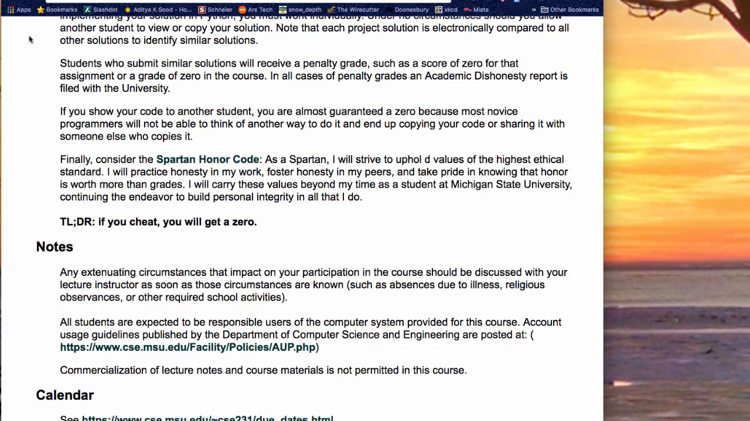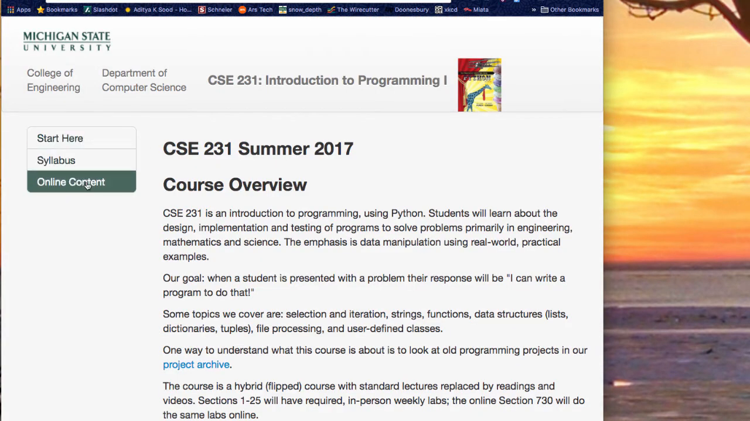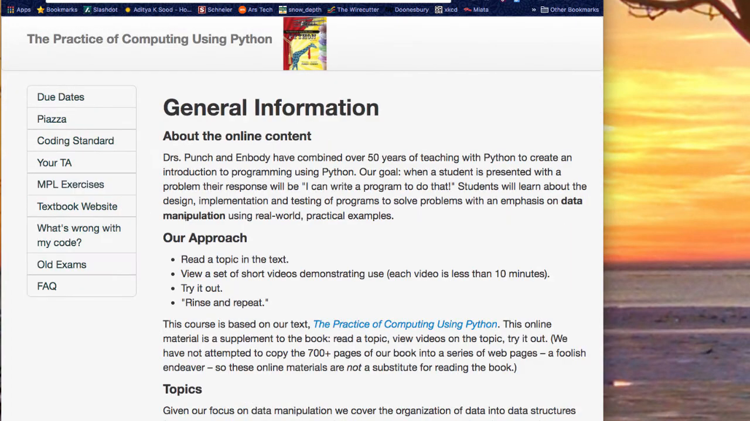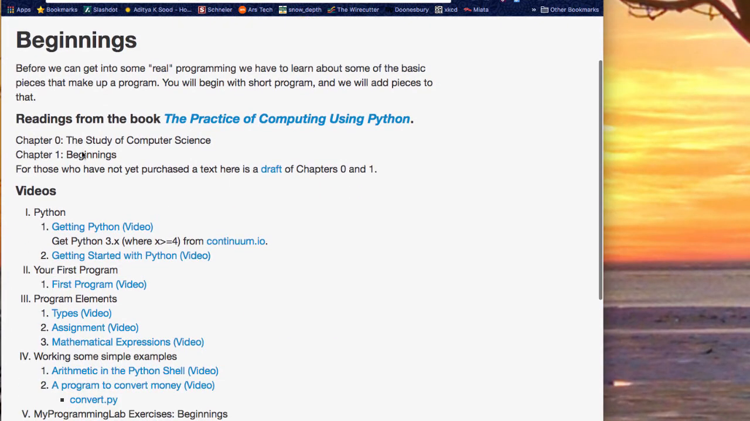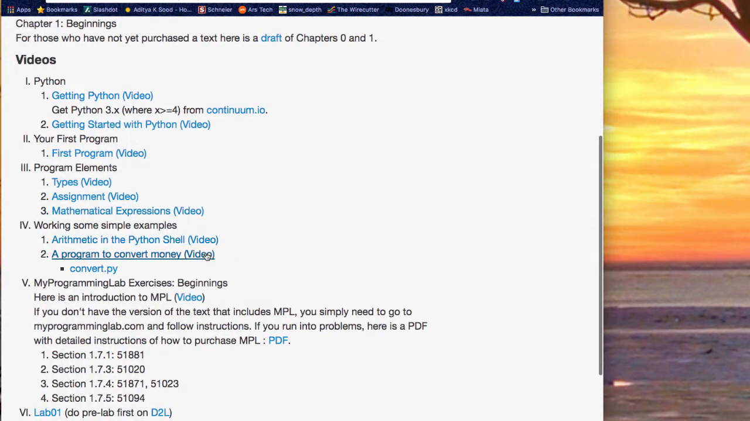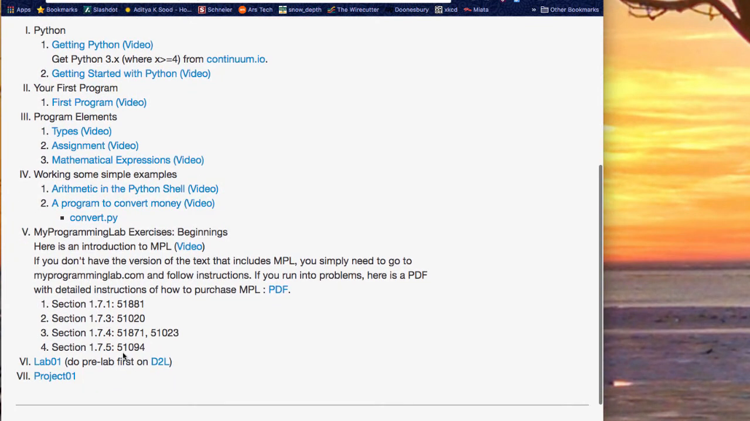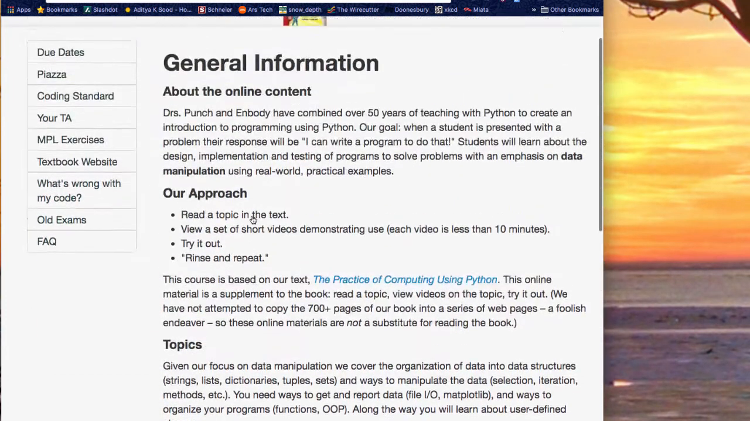Finally, the last thing here, let me get out of the syllabus. There is a page of online content, and the basic idea is, look at that, week 1, you go to the beginnings, and that tells you to read chapters 0 and 1. There are some videos and some My Programming Lab exercises. By the way, My Programming Lab has about 1,000 exercises. You only need to do the roughly 60 that we have to do, and there's a lab and a project. So you work your way through that way.